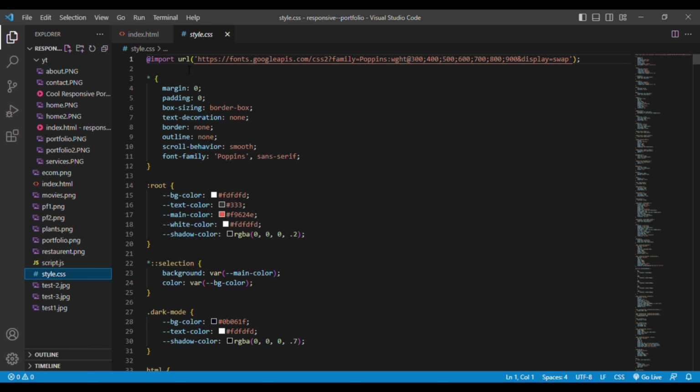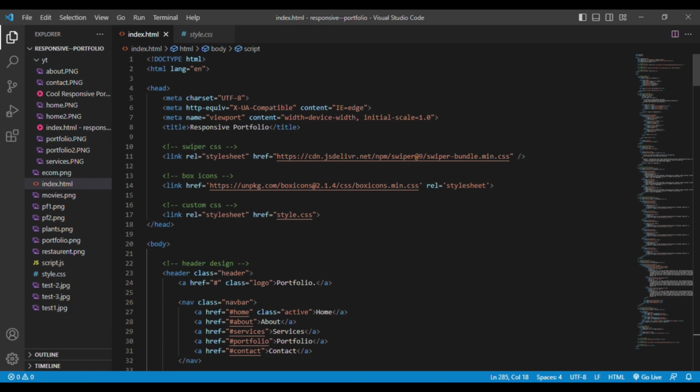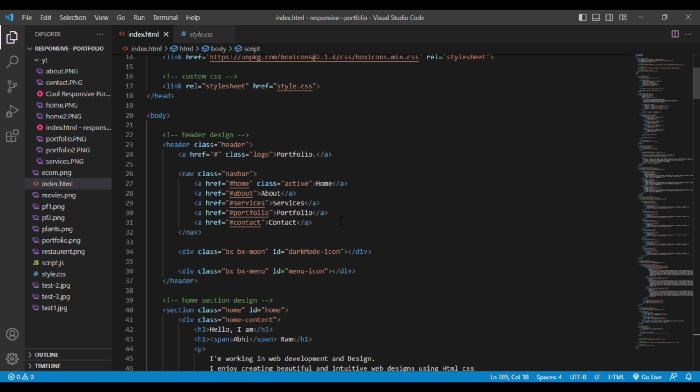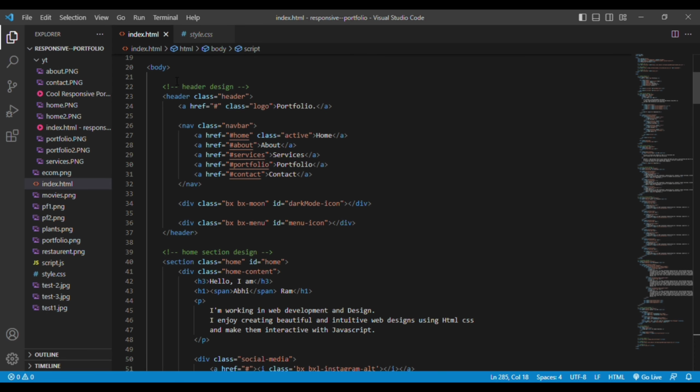You can see here, this is the styles.css file. We linked it in the head tag using the link tag. Then we go to the body section. This is the main section, and in the body section we see that in the header tag we add the class name as header, and we add an anchor tag for the logo name, that is portfolio. Then we have the nav tag for adding the nav elements, that is home, about, services, portfolio and contact.